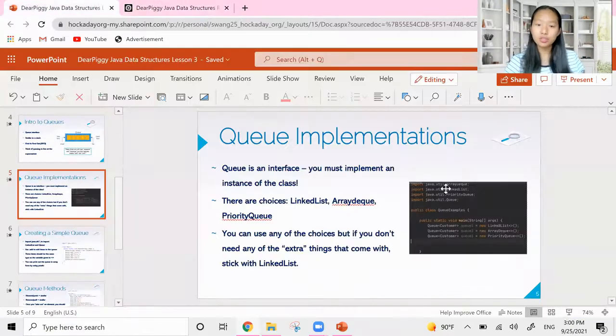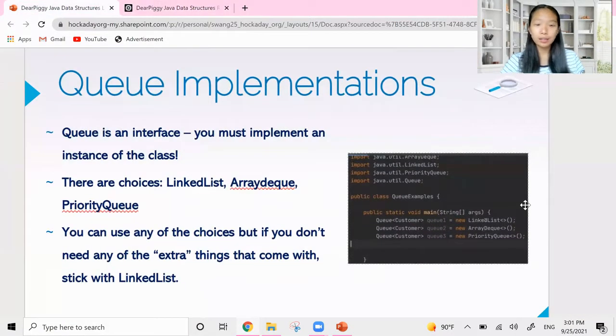However, it's super different for a queue, because queues are interfaces that cannot stand alone. So you absolutely must implement an instance of a class. Now, you could implement lots of different classes. Three examples that people most commonly use: one is linked lists, two is ArrayDeque, three is priority queue. Now, how I like to think of these.